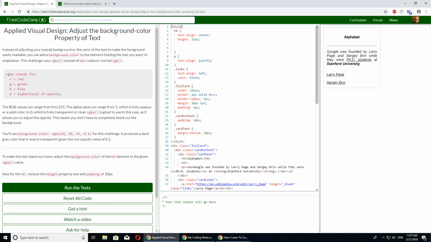Adjust the background color property of text. Instead of adjusting your overall background or the color of the text to make the foreground easily readable, you can add a background color to the element holding the text you want to emphasize. This challenge uses RGBA instead of hex codes or normal RGB. RGBA stands for the alpha level of opacity. Oh, nice.